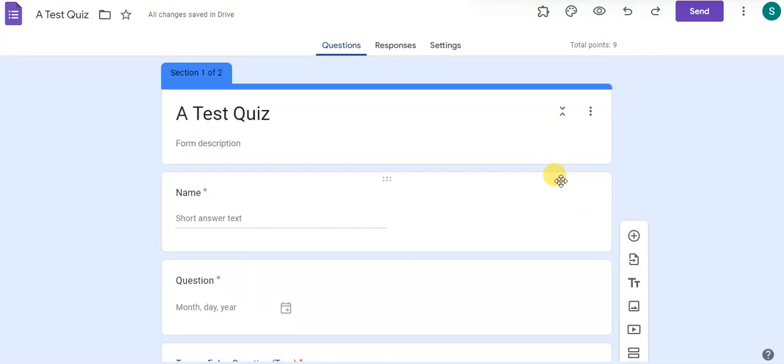There's other add-ons that'll help you make this form look different, and we can look at some of those because there are a lot that you can do with Google with that. But yeah, this is the general overview of how to create a quiz on Google Forms.